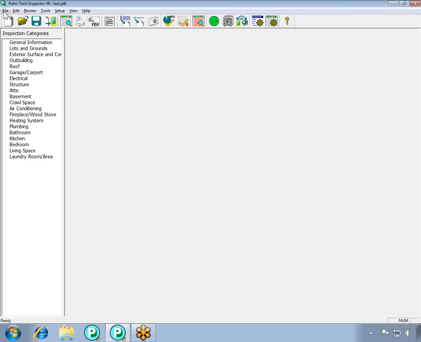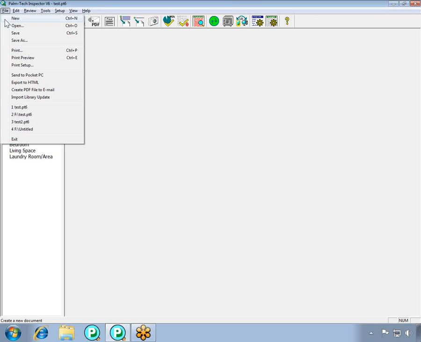Now we'll look at the menus. Many of the menu options are the same as the icons we just looked at. If you go to File, we have New, Open, and Save. Next, we have Save As. This gives you the option to save the file you are working on under a new name. Then we have Print, Print Preview, Print Setup.